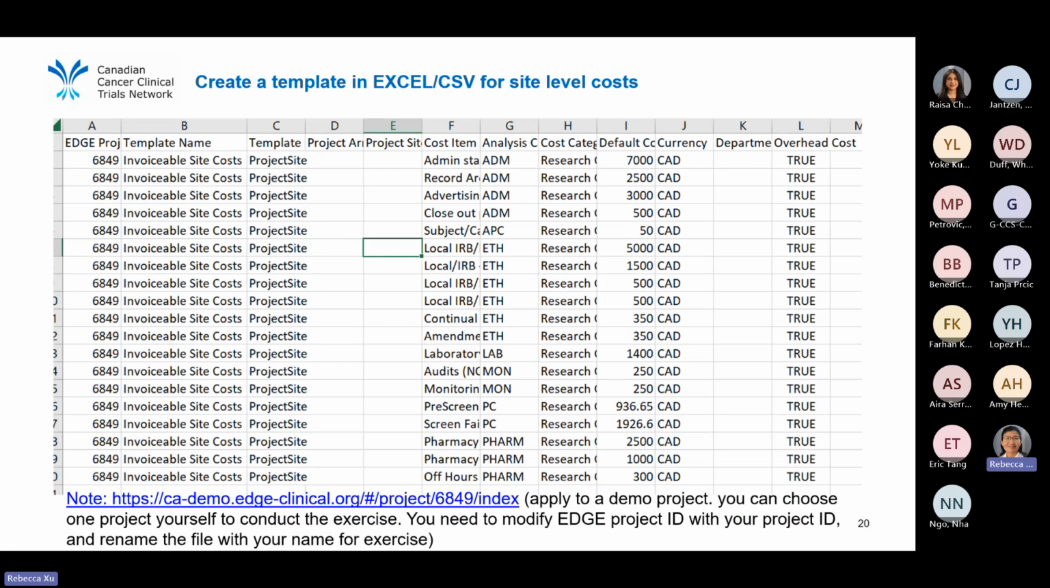So continue to do this exercise. Once you have this file cleaned up, later on when you do the exercise, you download this file and then you can change the Edge ID to any trial that you have access to in the live or in the demo system. Choose one for yourself and then import a temporary name there. You can put in the invoiceable site cost, or you can change it to something different. The temporary name is project site, and the analysis code you can also change into something else. So all of these are the ones for you to make changes.